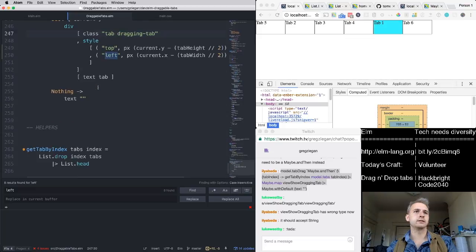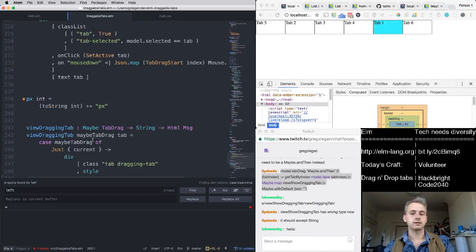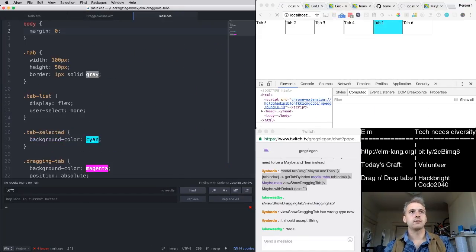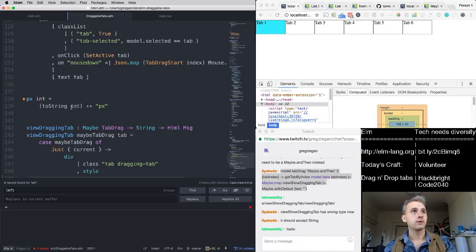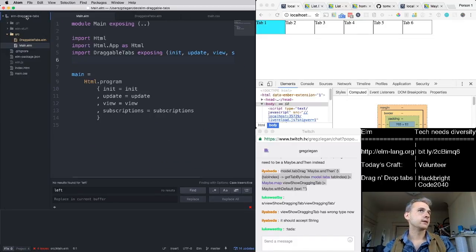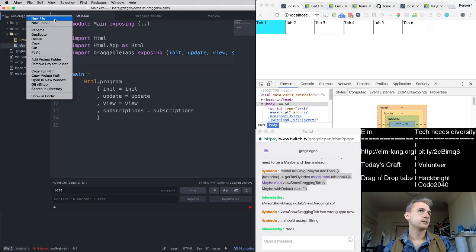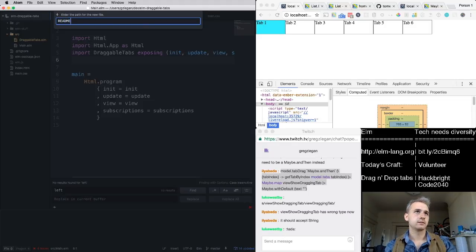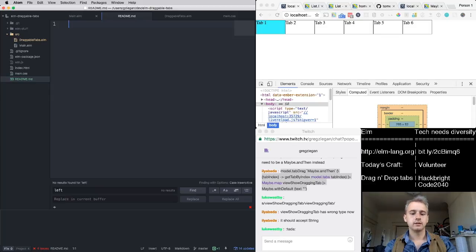So I'd say we add a list of tasks to do. I don't know how much longer I'll actually be coding today. Let's say we add, I guess a readme would be nice. And we'll just say to do: make tabs draggable.